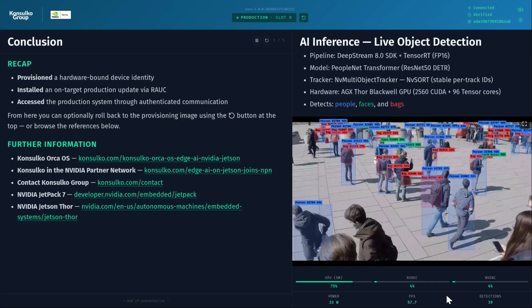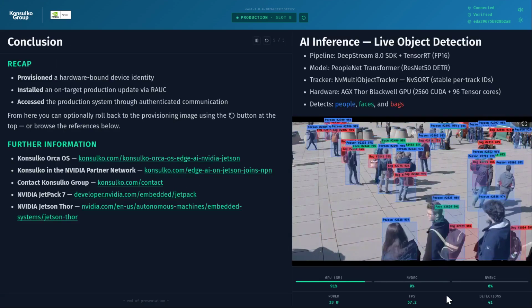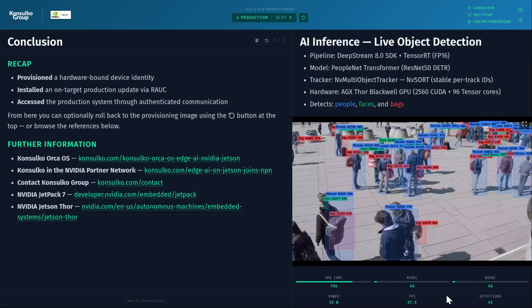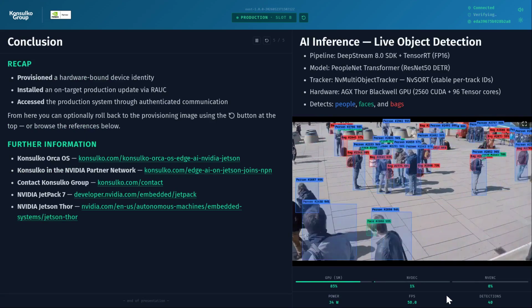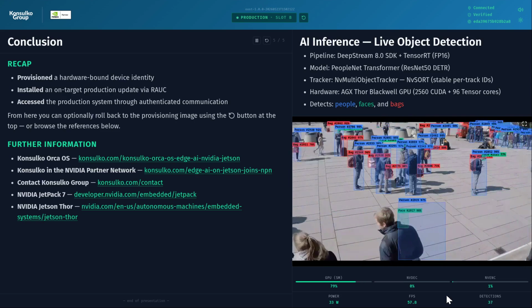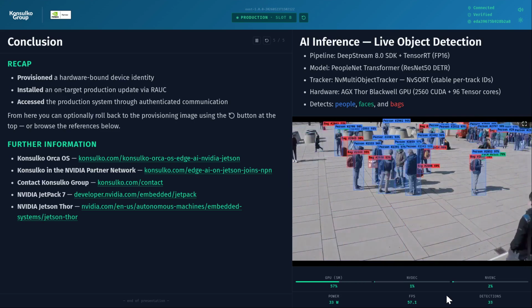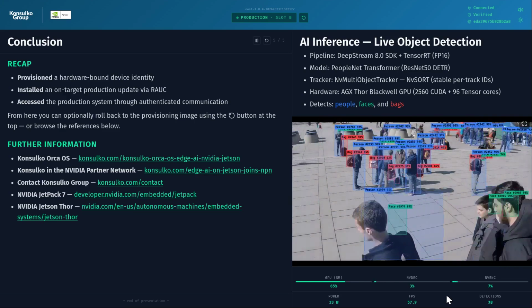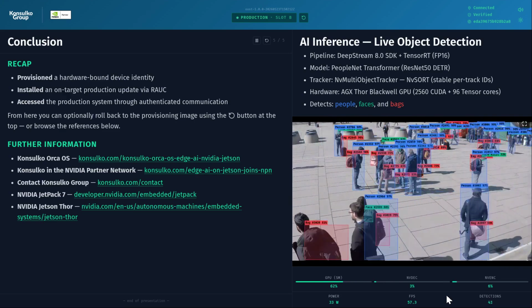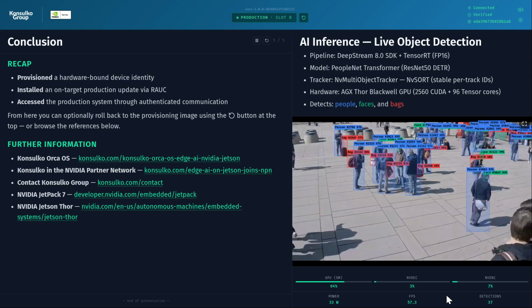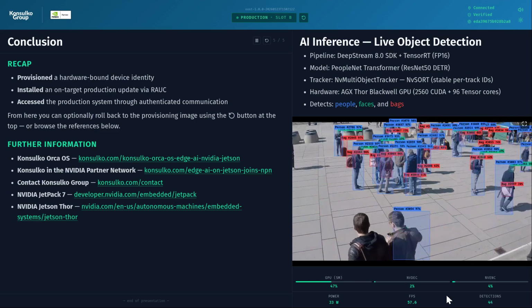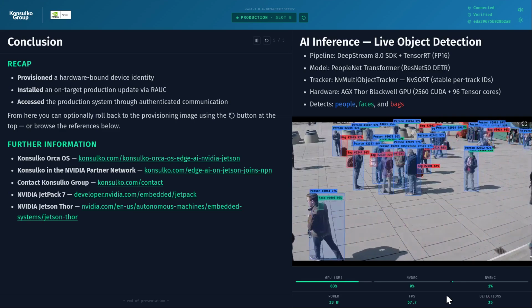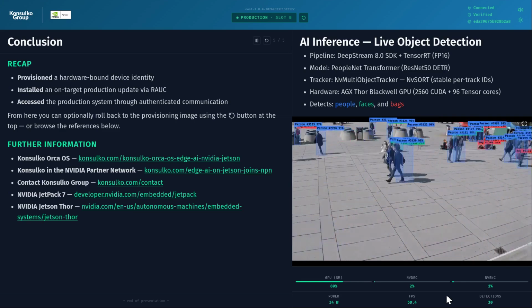That's the full Orca OS tutorial. You provisioned this device with a hardware-bound identity, installed an on-target production update to the inactive boot slot, watched the device reboot into the production image, and verified that every subsequent request between this browser and the device is cryptographically authenticated on both sides. From here, you can use the rollback button to return the device to the provisioning image and run the walkthrough again.